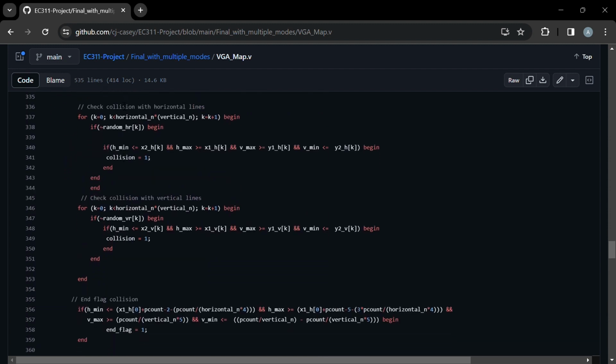We check for collisions with the maze walls. So we have a bunch of walls. They're randomly generated, so some are off, some are on. So we have to loop through them. So we have a for loop to do that.